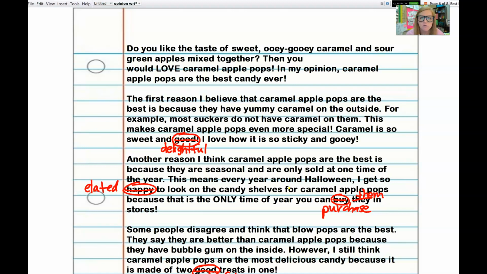Do you like the taste of sweet, ooey gooey caramel and sour green apples mixed together? Then you would love caramel apple pops. In my opinion. All right, so there, let me get my highlighter. So in my opinion, there's our first transition, that gets my readers ready for my opinion. Caramel apple pops are the best candy ever. Now, the first reason I believe that, so there we go.